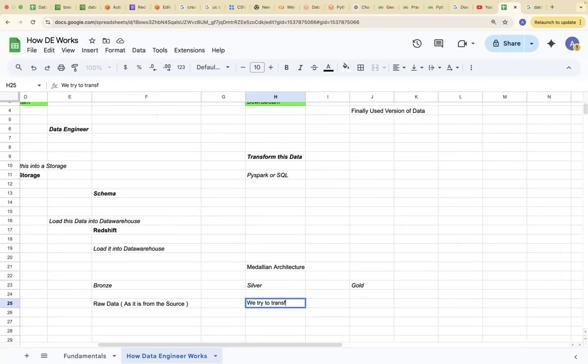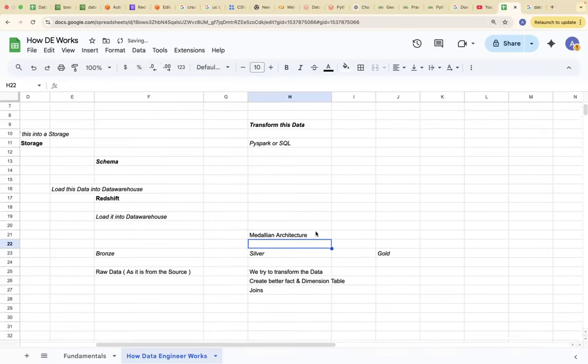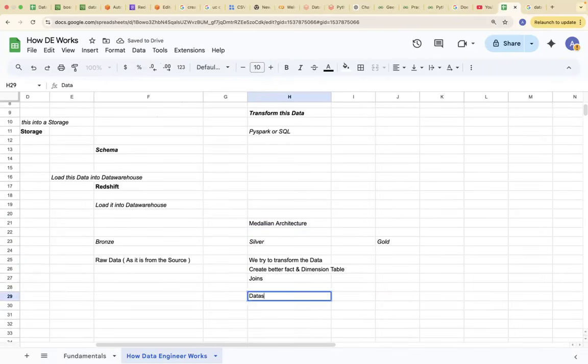We try to transform the data, and we try to create better fact and dimension tables. So based on the data, we create fact and dimension tables. All joins and everything we perform here in the silver layer. And once we are done with the silver layer, we create a data set or a table of the final data. That is silver level data.